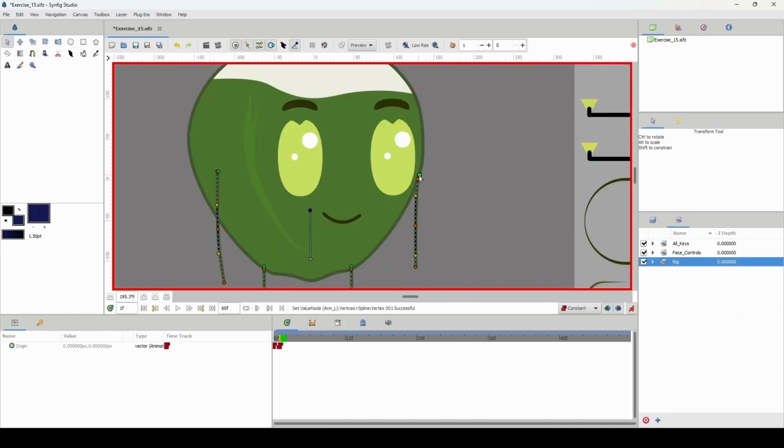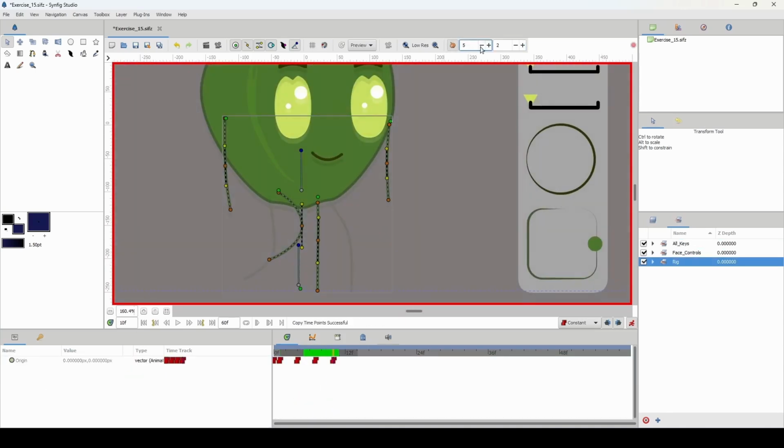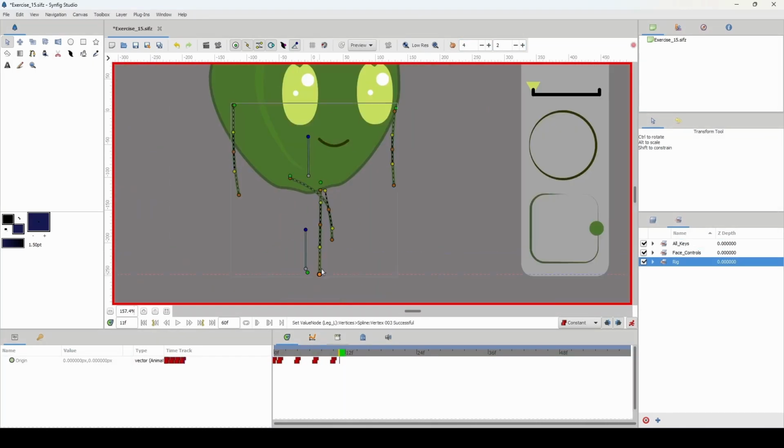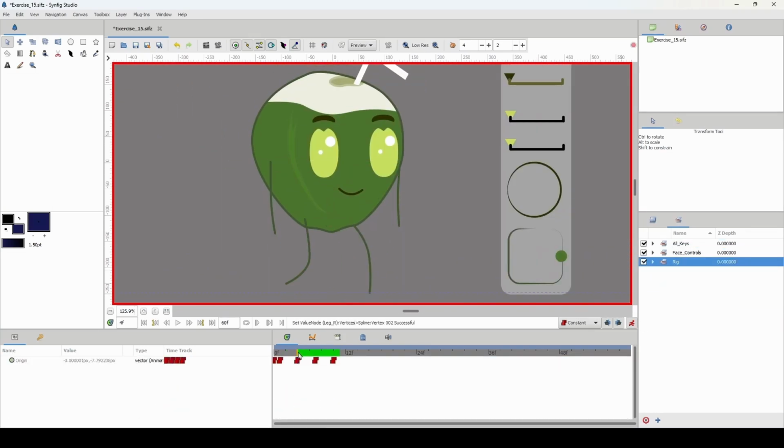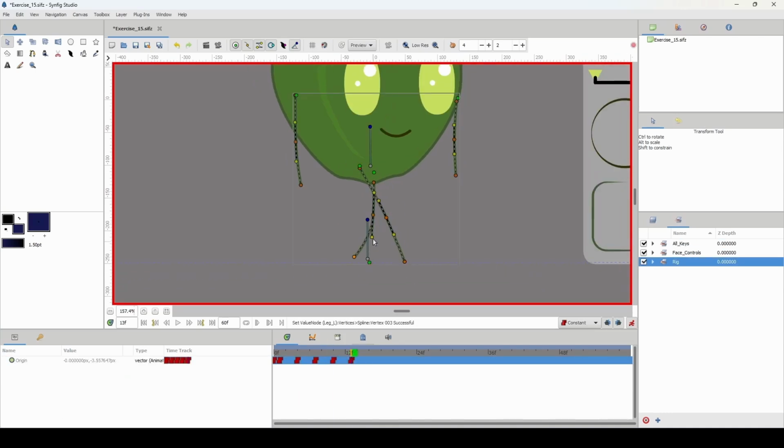And we're on to exercise 15, which is the walk cycle. Now, this one will be a time lapse because we already know how to create walk cycles. And if by some chance you haven't seen my videos on walk cycle, I will post that link in the description so that you can take a look.